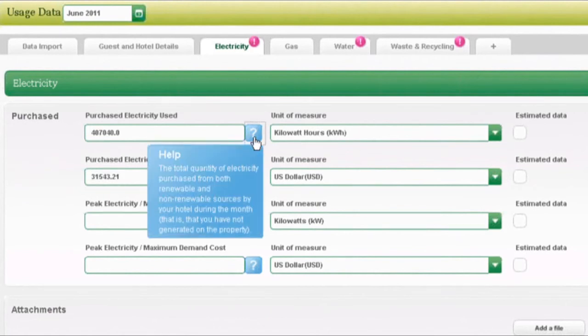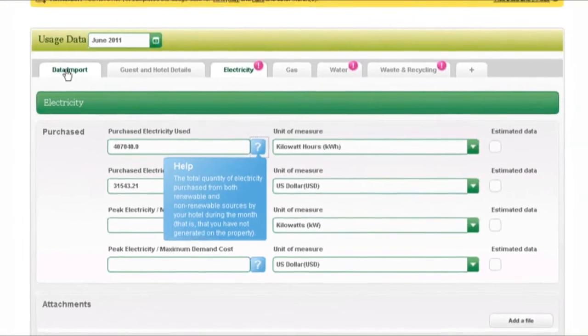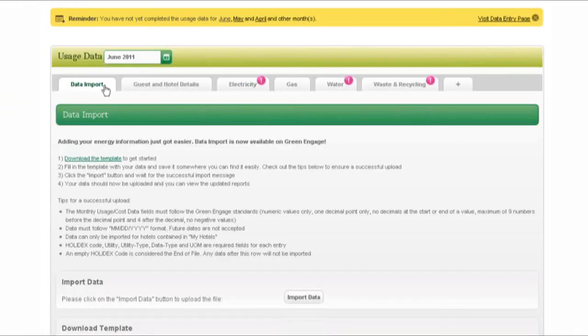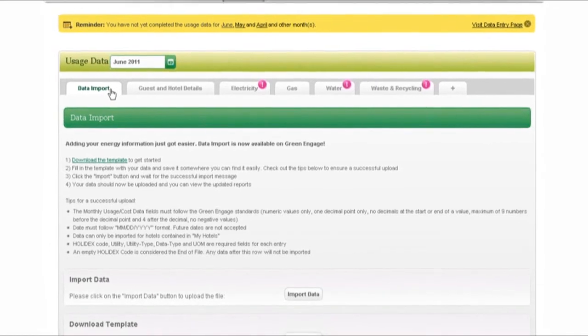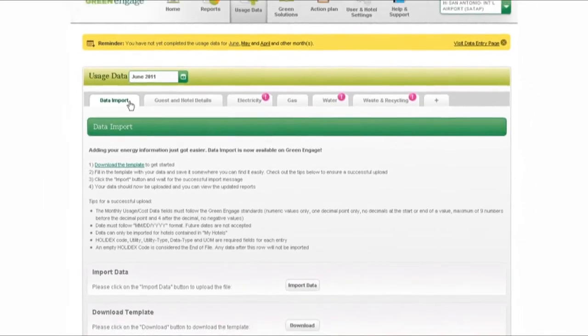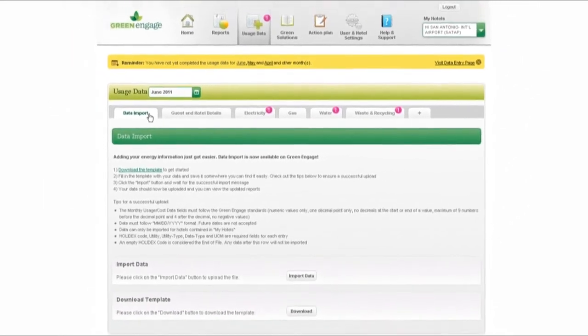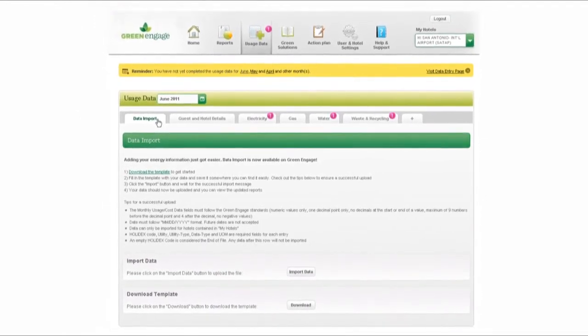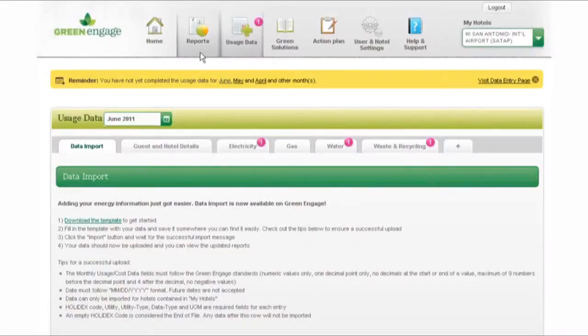Tooltips can help you if you're not sure what something means. You can also use the Data Input tab to upload bulk data sets for single or multiple hotels. And it's great for historical data and those who work at the owner group level. Once you've selected your utilities and utility units of measure and have your bills, it shouldn't take very long to input the data. Now that you have data in the tool, you can run reports to see how your hotel is performing. To do this, click Reports.